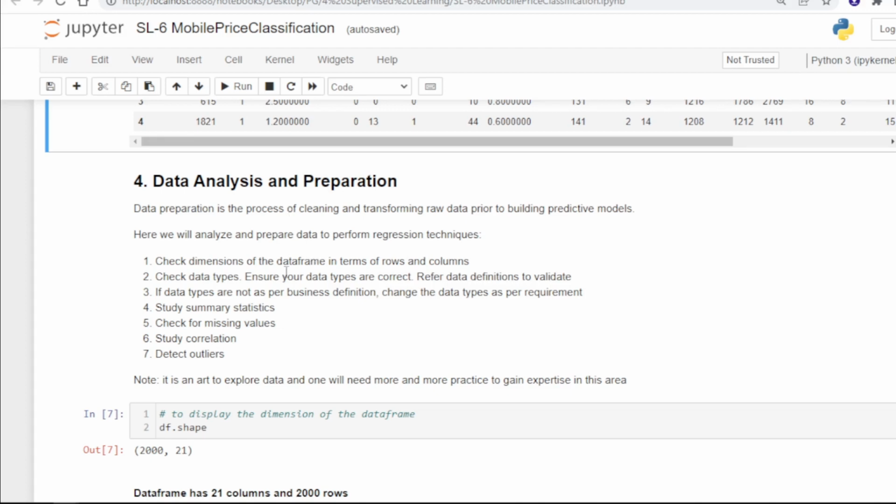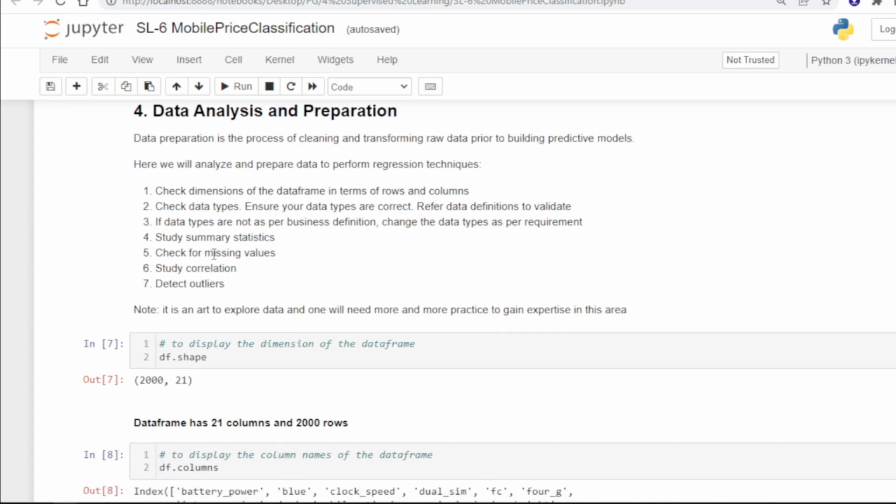Fourth is data analysis and preparation. Data preparation is the process of cleaning and transforming raw data prior to building a predictive model. Here we will analyze and prepare data to perform regression techniques, right?